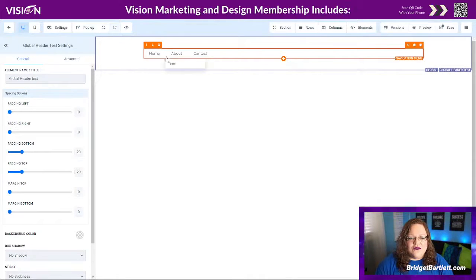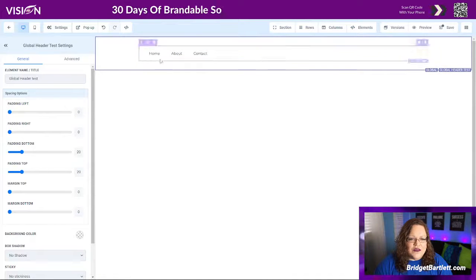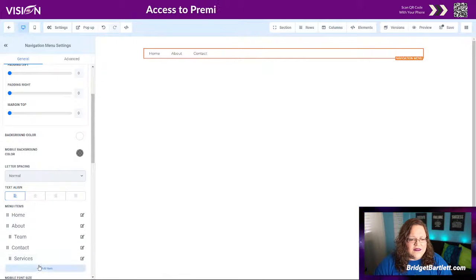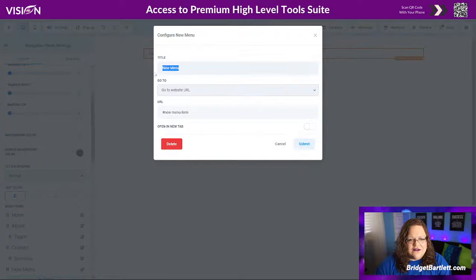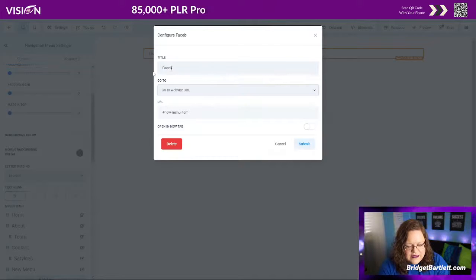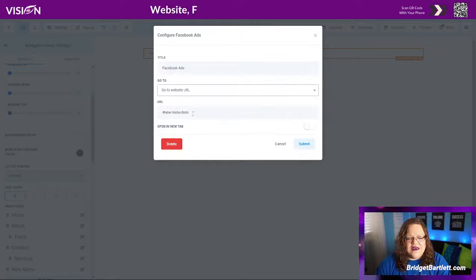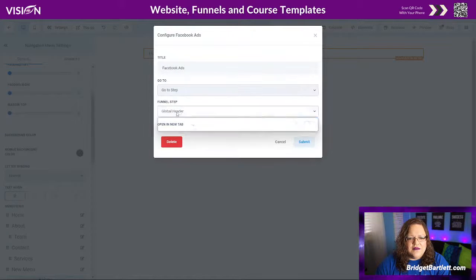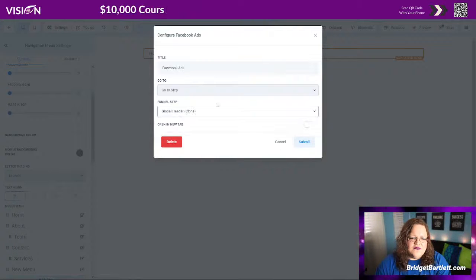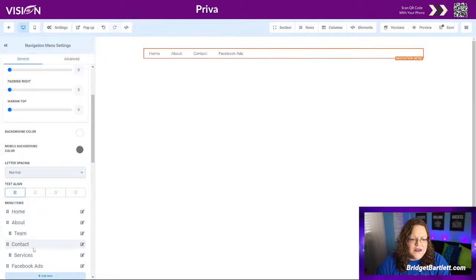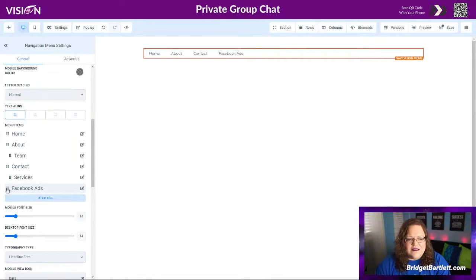Now, what if we go to edit this and maybe we want to add an additional section to the menu? So we're going to left click there, and maybe we want to add, let's just say, Facebook ads. Okay, and we want it to go to another step. And let's say we wanted it to go to this one just for fun, and we're going to have it open in the same tab. So let's click submit. But maybe instead of having it there, maybe we want to just nestle this under the services tab, so we can just rearrange these things here.